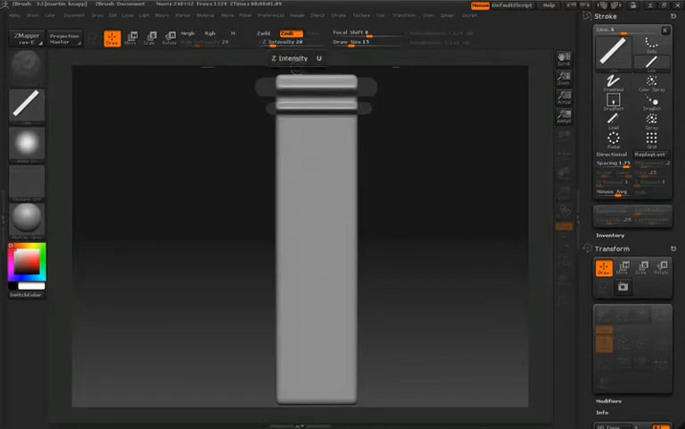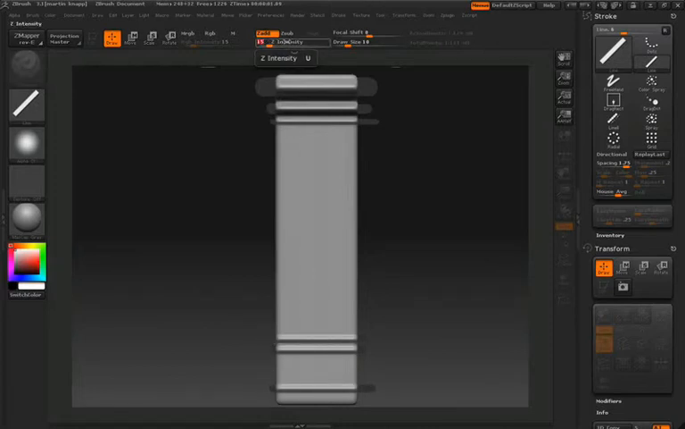So we'll draw a few more lines here, again switching between our Z add and Z sub, that way we can push into the surface or pull out, and then adjusting our intensity as we go along. Once we're done with the top of the pillar, we'll do the same to the bottom. Again, switching between Z add and Z sub, that way we can draw lines that protrude out and lines that actually carve into the surface.